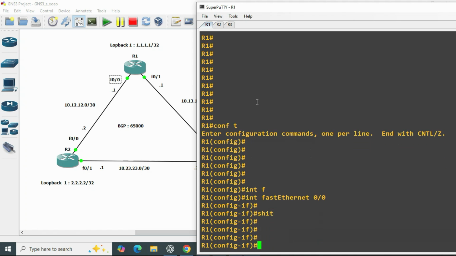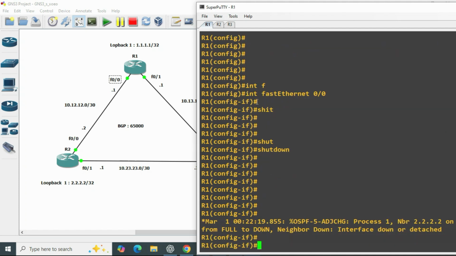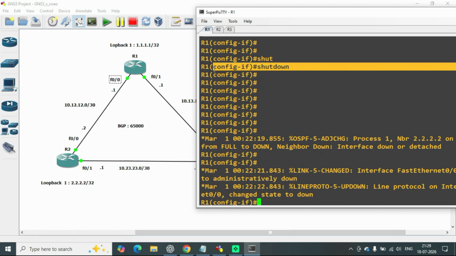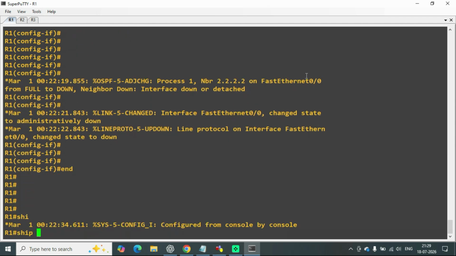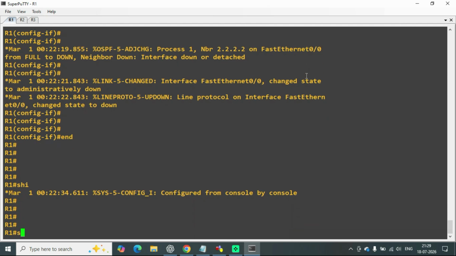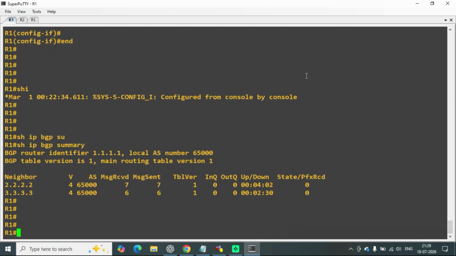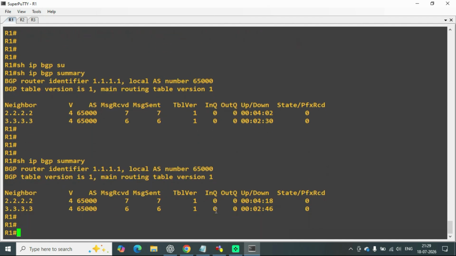Okay, you see that the interface is shut down. Physical interface is shut down. Okay, let's see the status now. What happens? Let me check the BGP summary. Okay, I can still see the BGP is up and stable. See, the BGP is stable even though that interface is shut down.